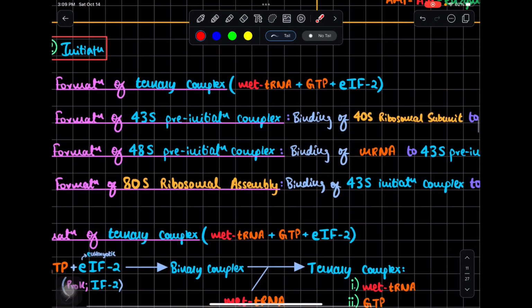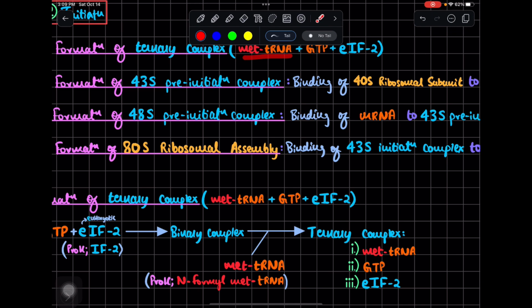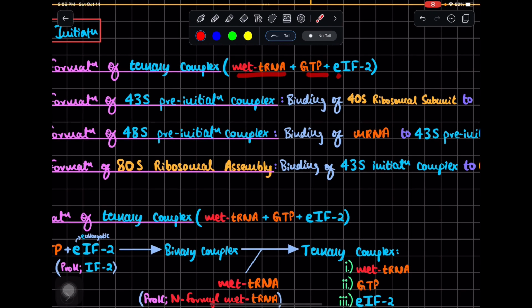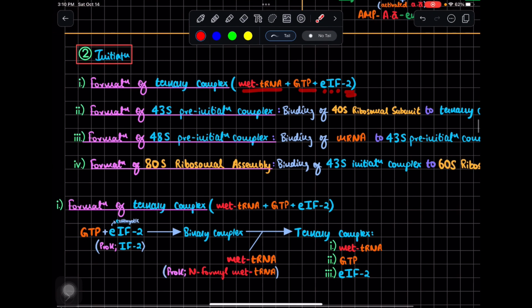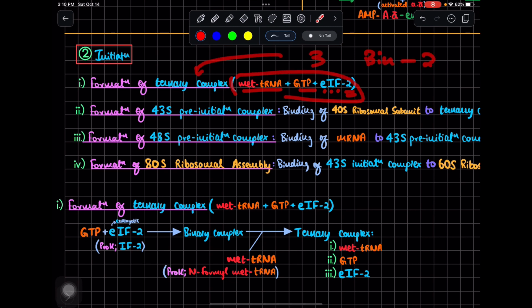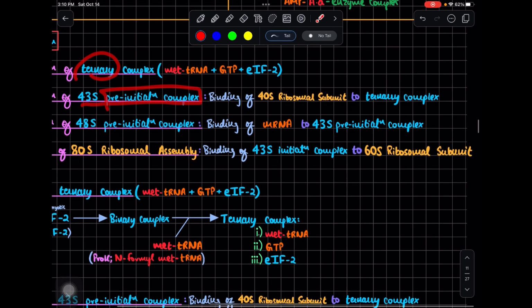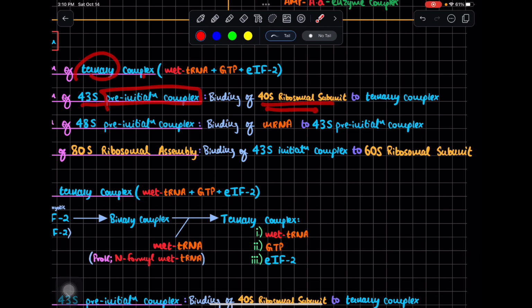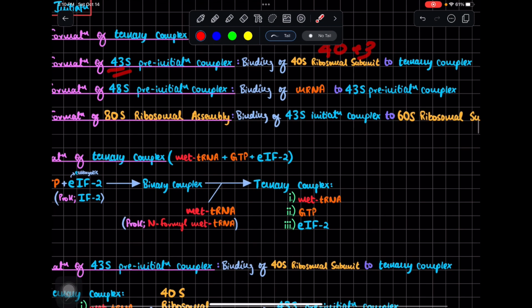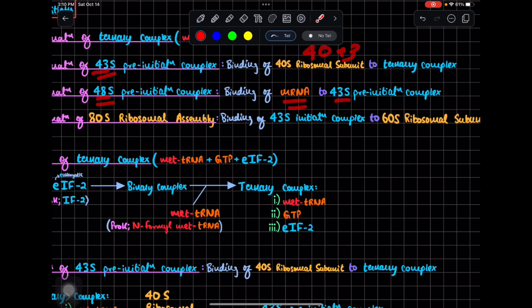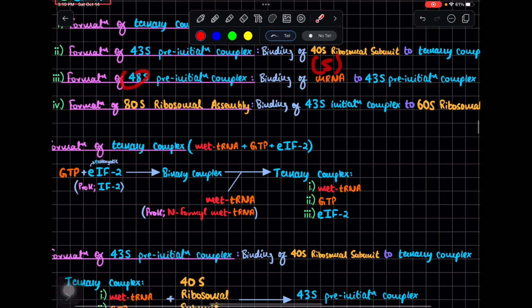Okay, the ternary complex consists of methionine tRNA, GTP, and eukaryotic initiation factor 2. Alright, so these 3 things, see, it's 3, so it's ternary. Like you have binary for 2, so you have ternary for 3. And then for the 43S pre-initiation complex, you have this ternary complex combining with the 40S ribosomal subunit. The way I remember it, this is 3, so this is 40 plus 3, so you have 43S. Now you have 48S. When you add mRNA to the 43S pre-initiation complex, you will get 48S. So remember mRNA is 5, so 5 plus 43 gives you 48.